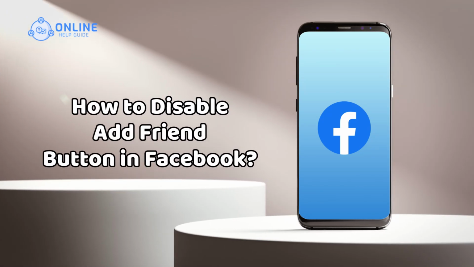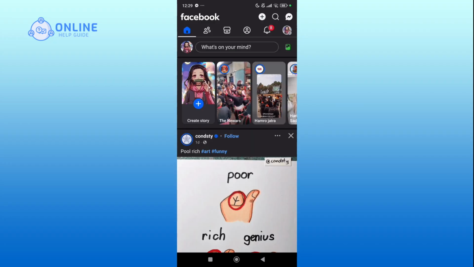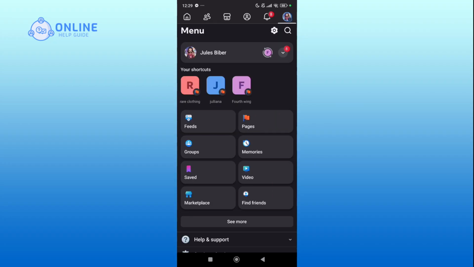How to disable Add Friend button in Facebook. Follow these steps. First, open the Facebook app on your phone. Then tap on the hamburger icon at the top right corner. Now click on the gear icon at the top right to open the settings.